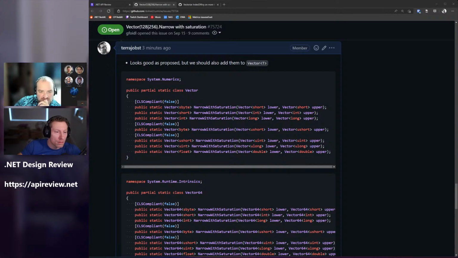Yeah, but if we want to introduce a signed to unsigned method in the future, how would we do that? Because we can't overload a method in C# just on the return type. Right, I think at that point we'd have to come up with a different API name and probably call it something like narrow with signed saturation or narrow with unsigned saturation.